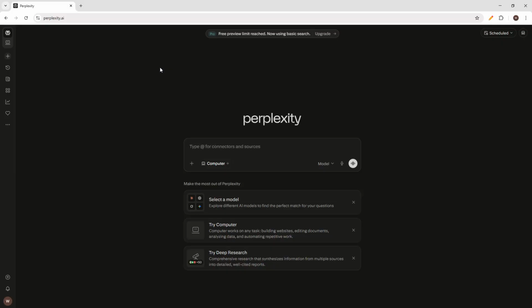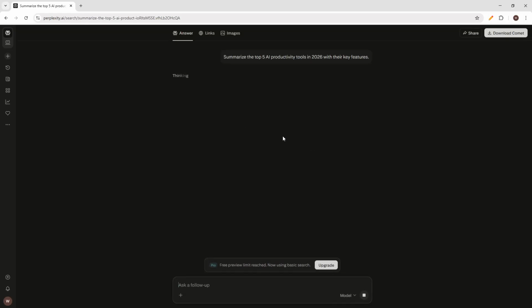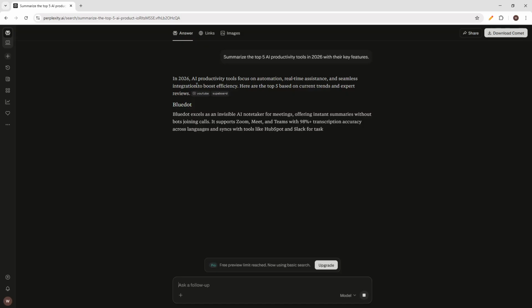Next, run a query. Type your question or prompt into the search box and press enter. For example, you might ask, summarize the top 5 AI productivity tools in 2026 with their key features. Give it a second to generate the response, and skim the result to confirm it's what you need.